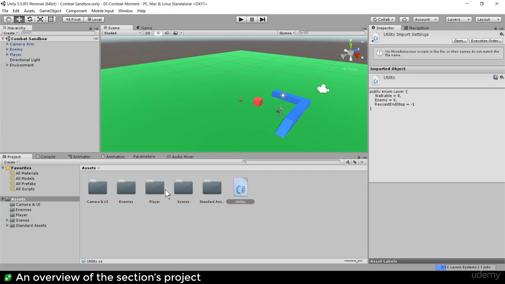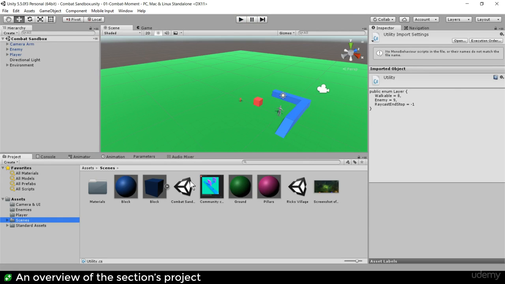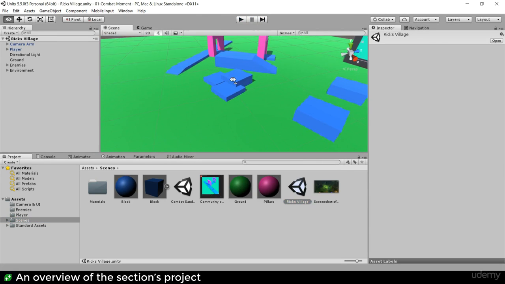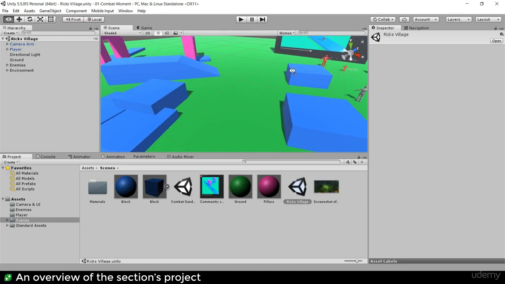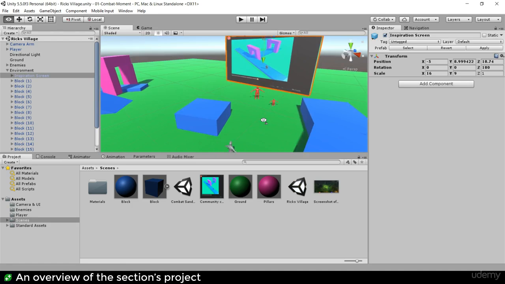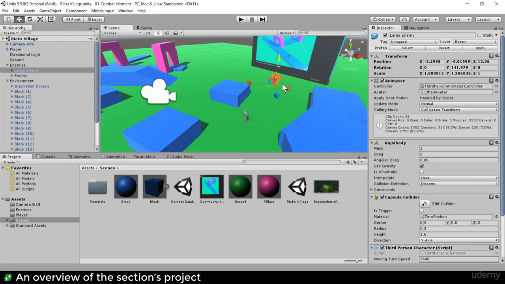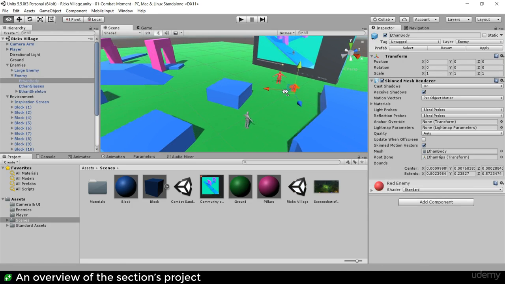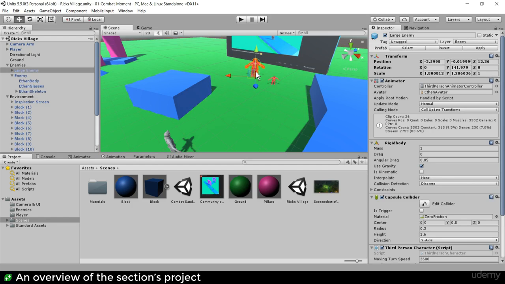Then over on Rick's scene, he will have a separate scene, and he calls it Rick's Village, and he will start exploring the idea of different movement paradigms. He will have some kind of concept artwork. This particular piece here is inspired by the community. We'll also have basic templates for the enemies, short and squat, tall and large.